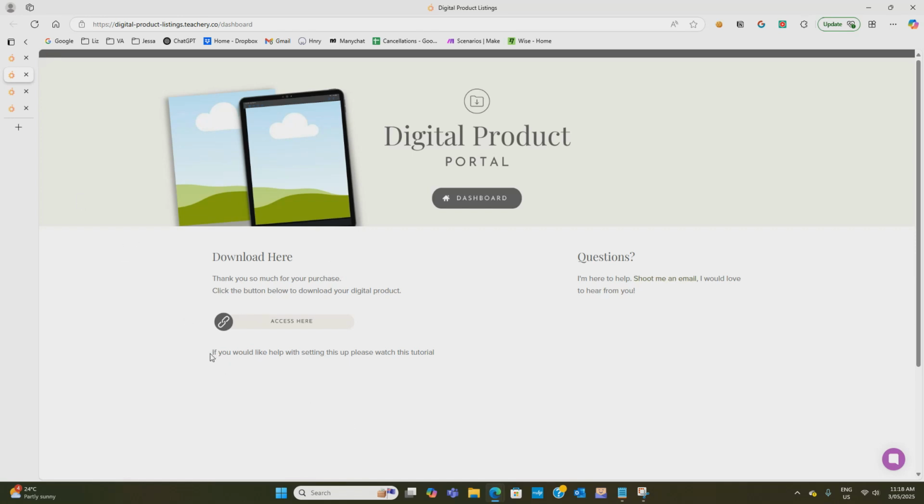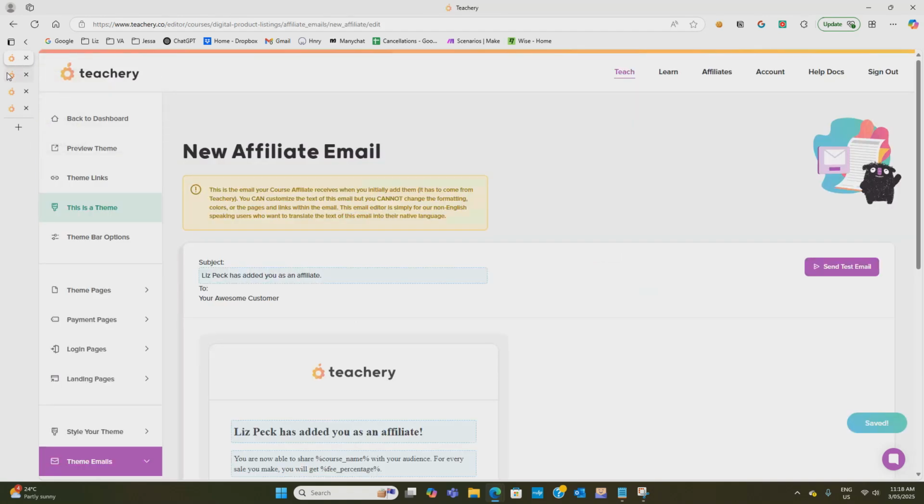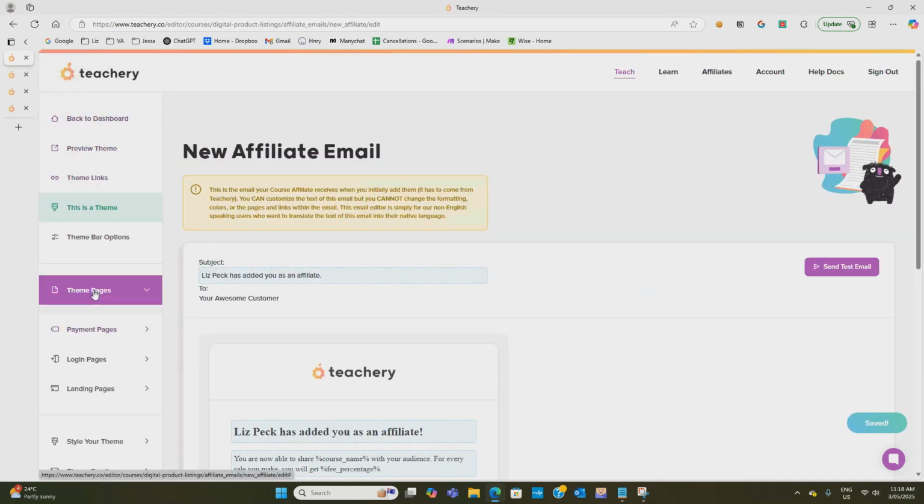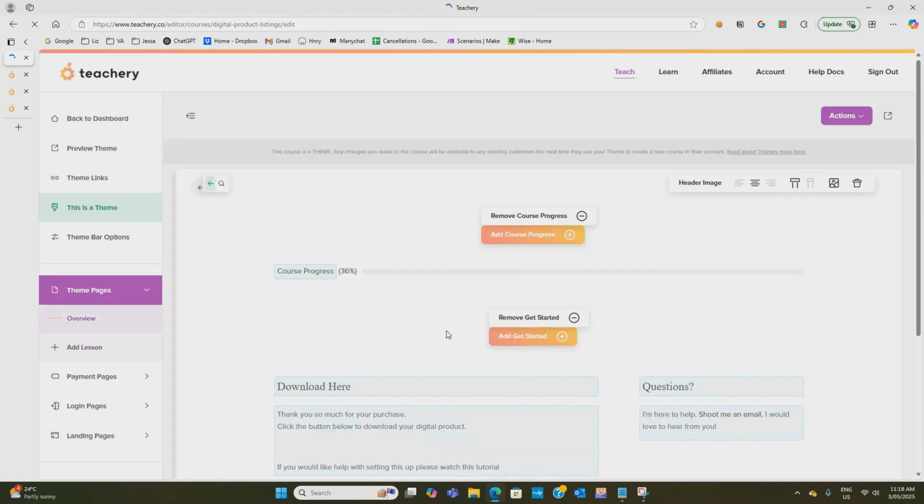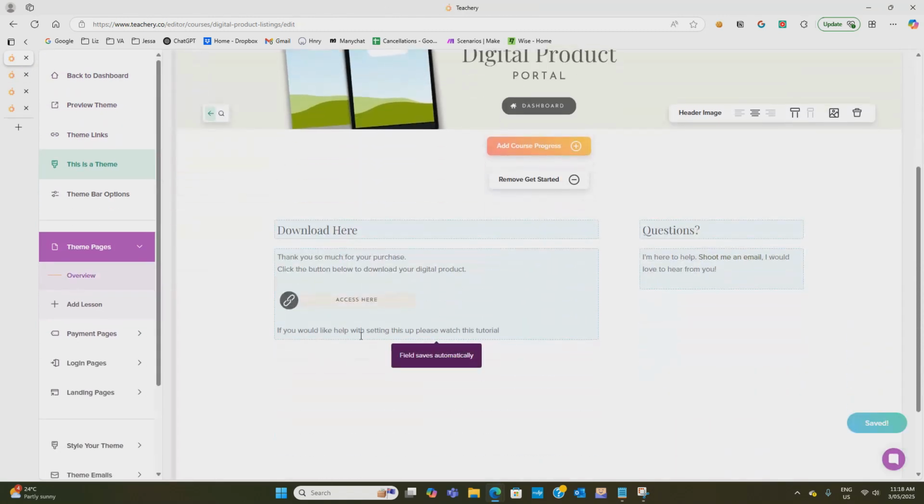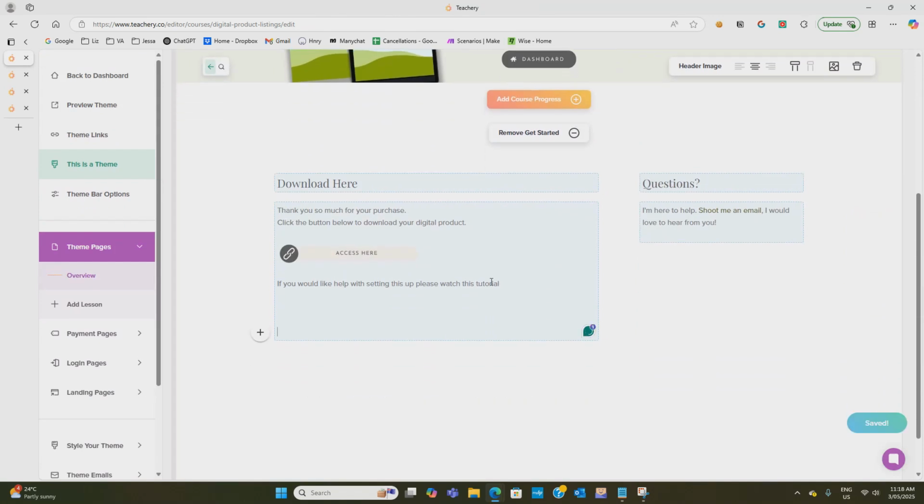So, I mean, I have here, if you'd like help setting this up, please watch this tutorial, and I will link a tutorial there. But if you wanted to have some sort of standard response that you want to give people, or maybe you want to give them instructions on how to do something, you could just easily add it in here, because you can just keep adding to this section and building that page out if you need to add anything in.